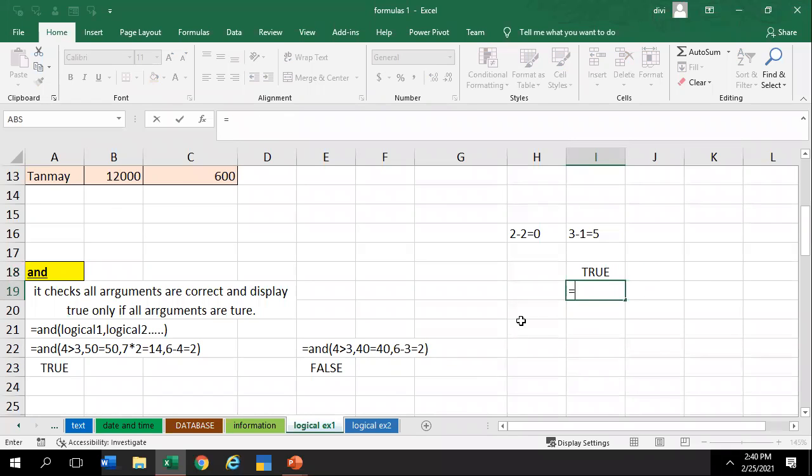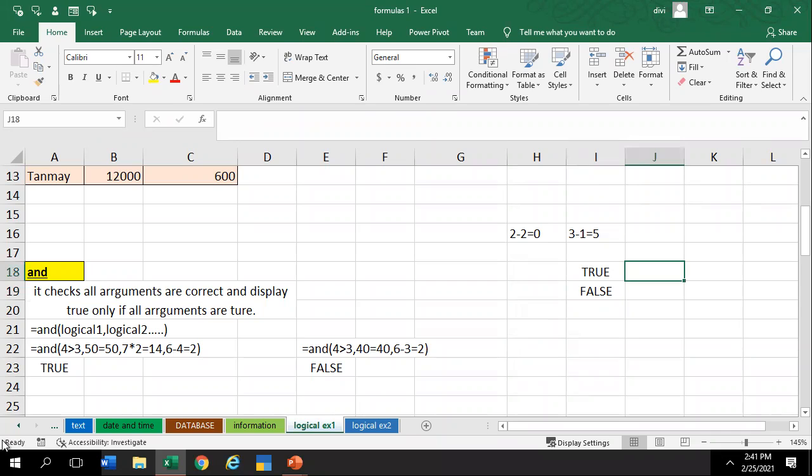Okay. See, AND is vice versa of our OR. I'll use the logical test 2 minus 2 equals 0. One more condition, 3 minus 1 equals 5. I'll just close the parenthesis. Now it will present the false. Just repeat one more time.